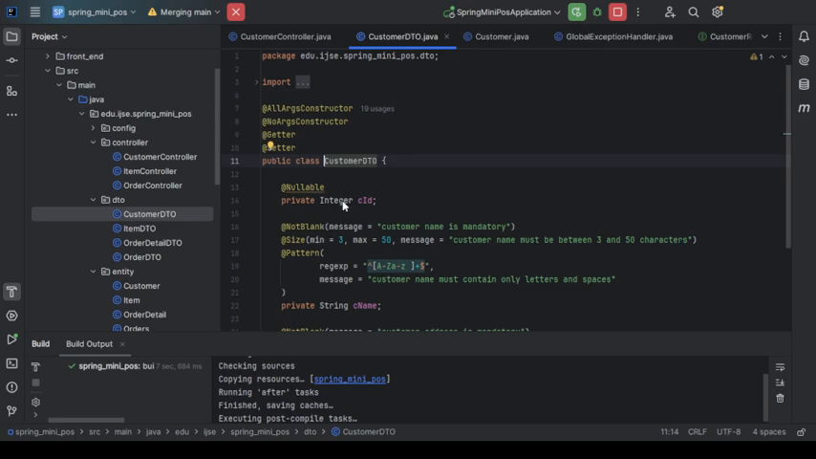Why not use the entity directly? Three reasons. Security: an entity might have sensitive fields we don't want to expose. Control: the DTO controls exactly what the client can send and receive. Next, validation. Validation rules go on the DTO, not the entity. The DTO is a shield between the outside world and the database object.